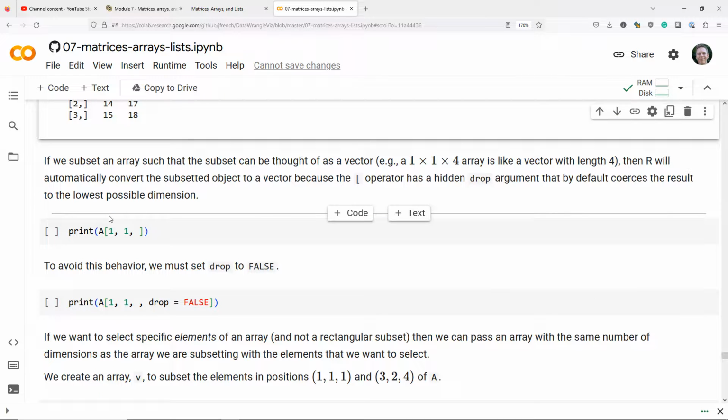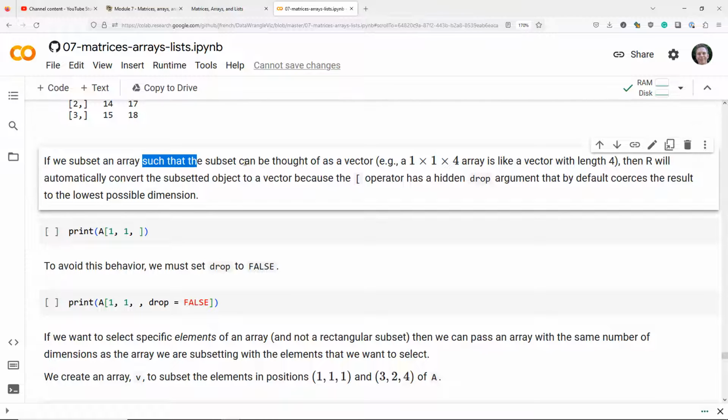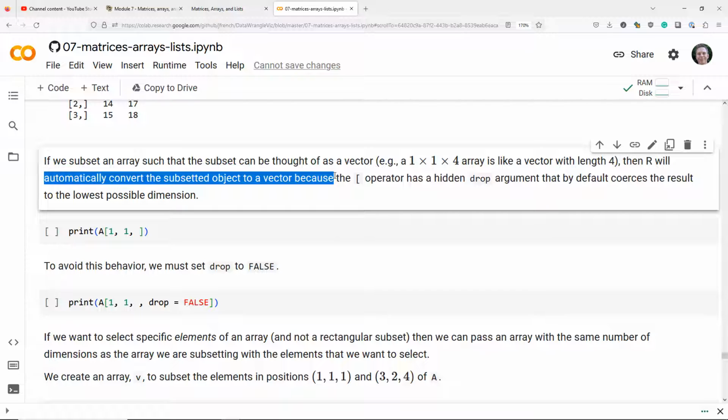So I want to talk about a special case. If we subset an array such that the subset can be thought of as a vector, say, for example, we did a subset here and we get a 1 by 1 by 4 array. That's essentially equivalent to a vector of length 4. Then by default, R is going to automatically convert the subsetted object to a vector.